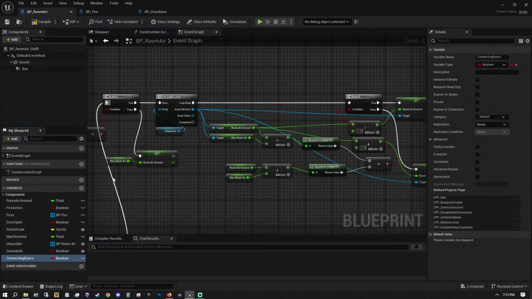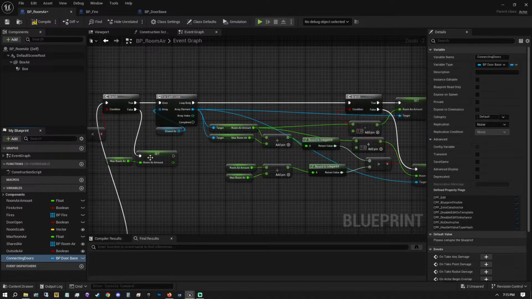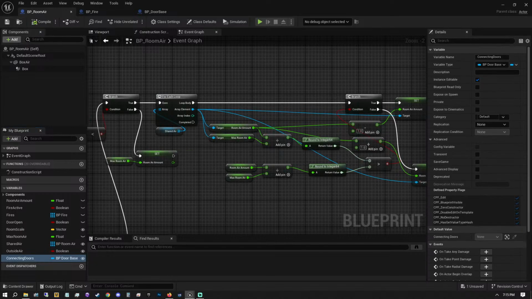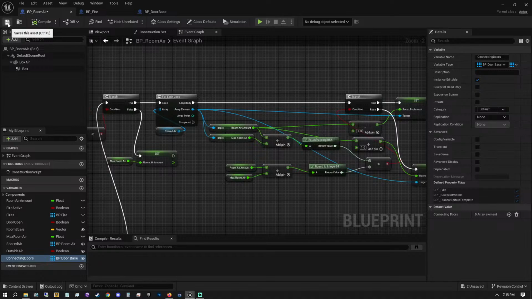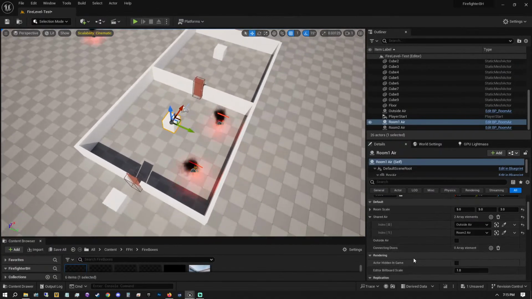Let's do a connecting doors array here. And let's go to BP door base. Okay. Let's expose this. And let's make it an array. There we go. Okay. And now this will have an array of what doors are connected to it. So we're going to have two doors. We're going to have this door.